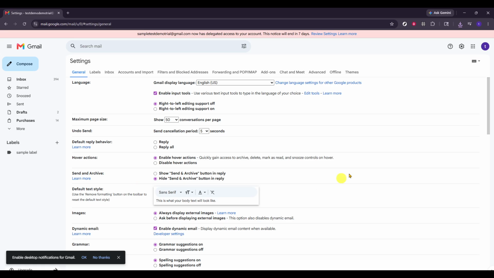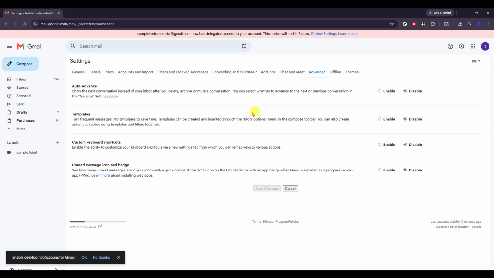This opens the full settings view with multiple tabs across the top. It's easier to work from here because it shows every available option without hiding anything important. Next, navigate to the Advanced tab along the top row. This section contains features you can choose to turn on or off.